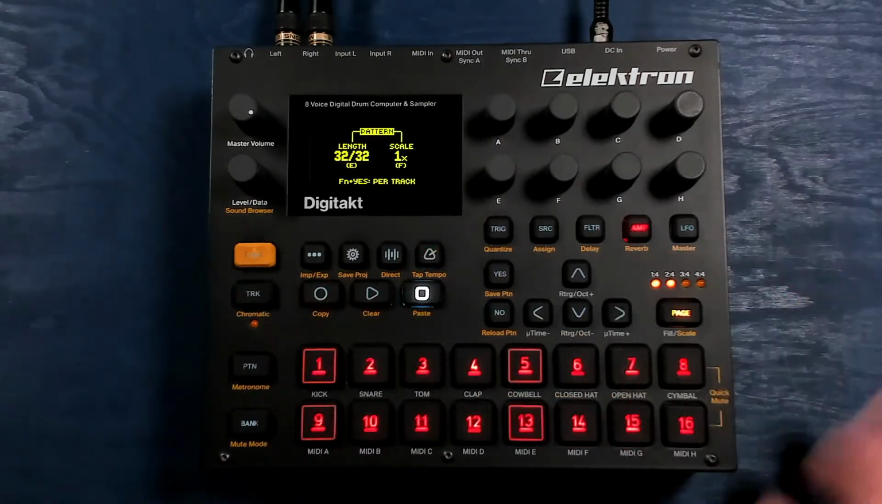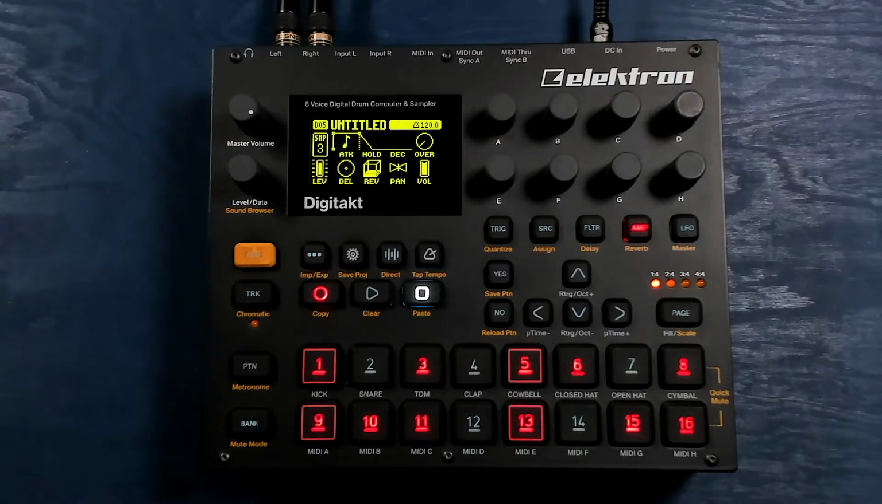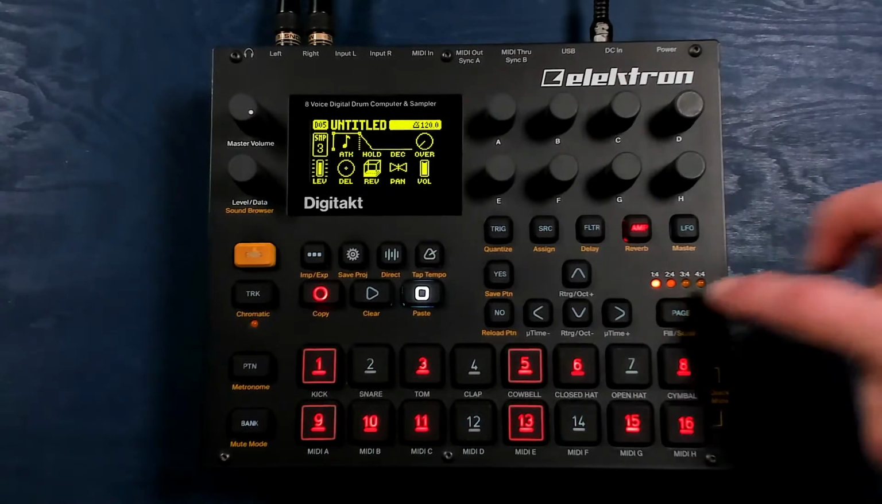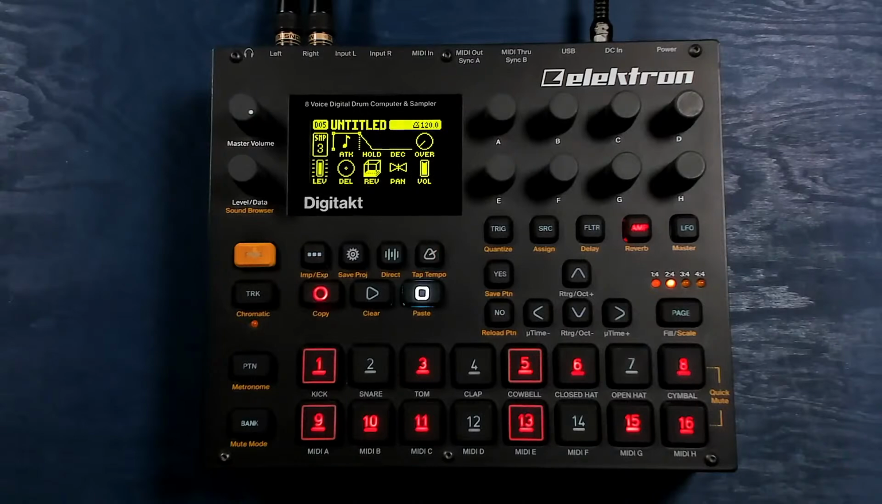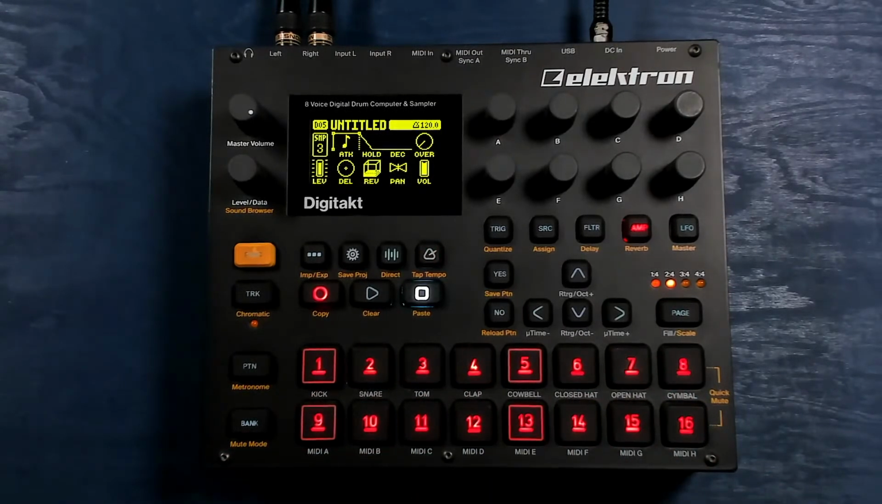We can go to the page menu and make it a 2-bar pattern instead of a 1-bar pattern. We can function and page to get out of that menu. And now we can scroll between page 1 or page 2 of the triggers here. So for instance, page 2 could have more triggers involved than page 1.